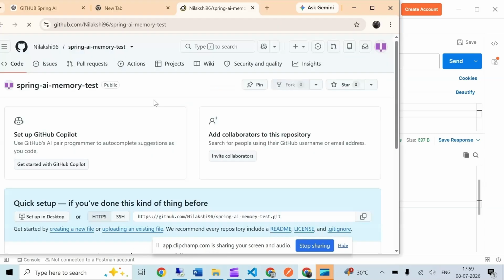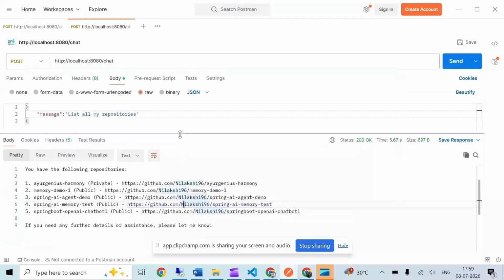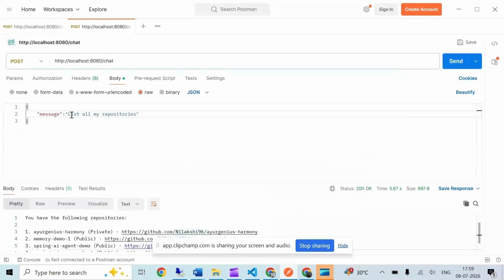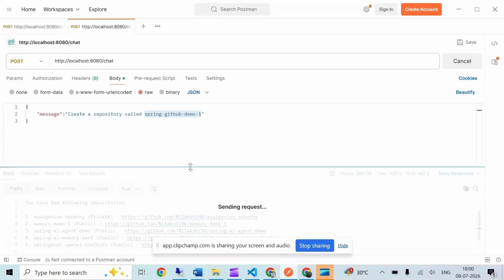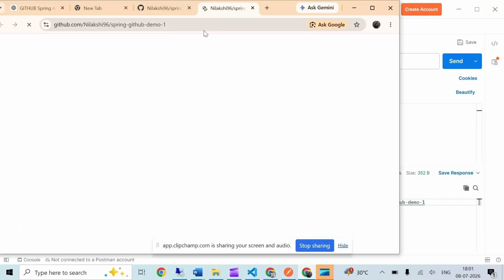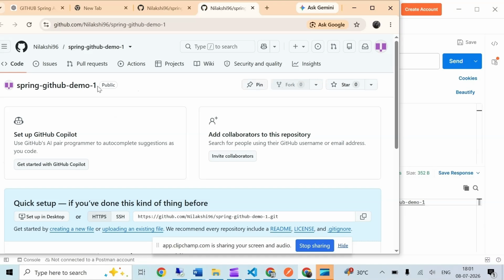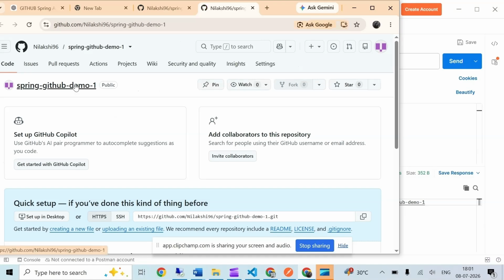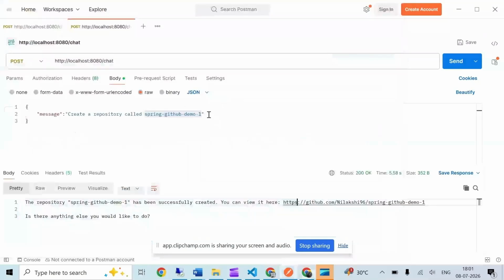Okay, now let's try something even more interesting. Let's ask, create a repository called Spring GitHub Demo 1. Okay, as you can see, the GitHub repository has actually been created inside my GitHub account. Let's verify this. And there it is. The repository was created by our AI agent.